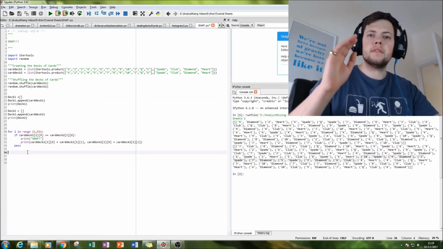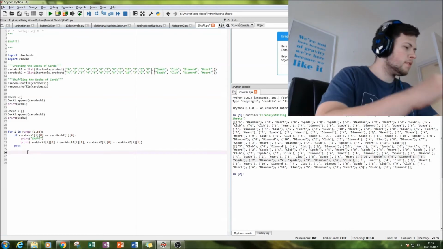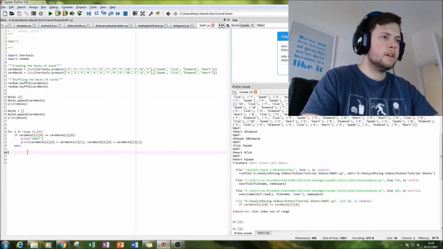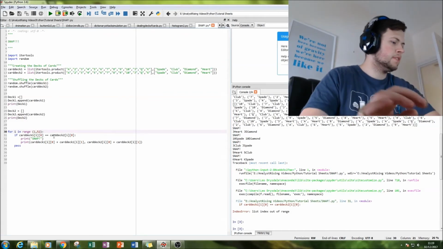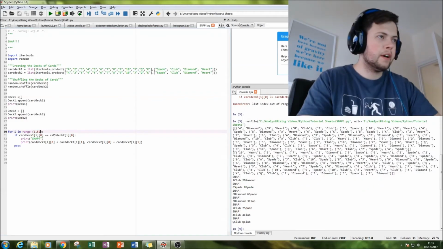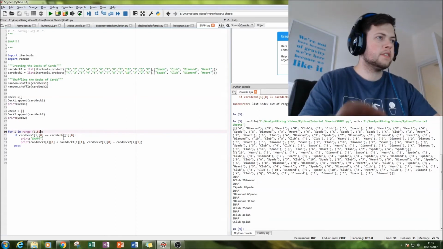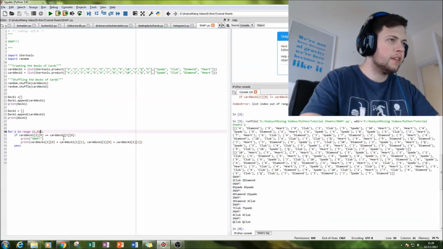And now let us snap it. What's happened here? Oh, list index out of range. So it was 52. There we go. Snap. You see that there?